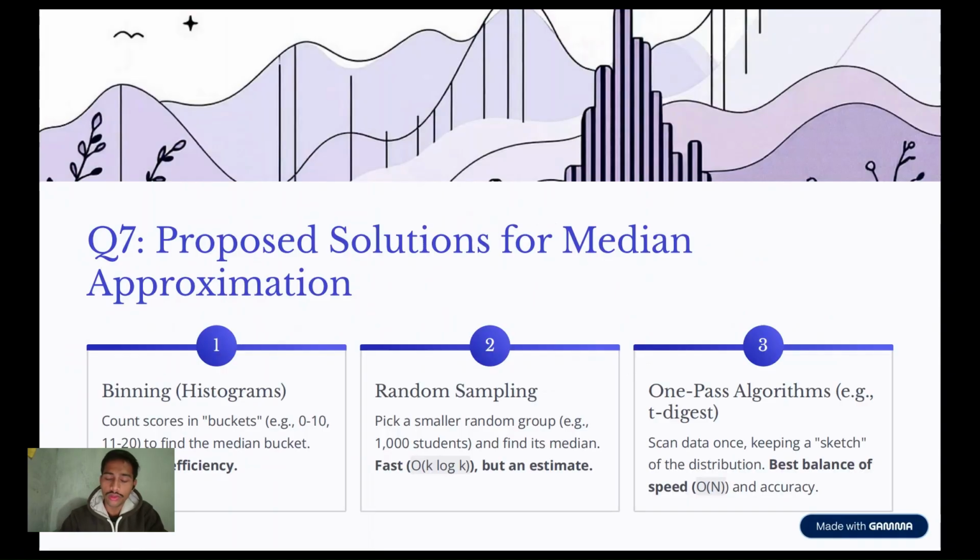The proposed solutions are binning. We group scores into buckets like 0 to 10, 11 to 20, and simply identify which bucket contains the middle value. This is extremely efficient. Second one is random sampling. We pick a small random subset, say 1000 students, and calculate the median of that sample. It's fast, big O of k log k, but it is just an estimate.